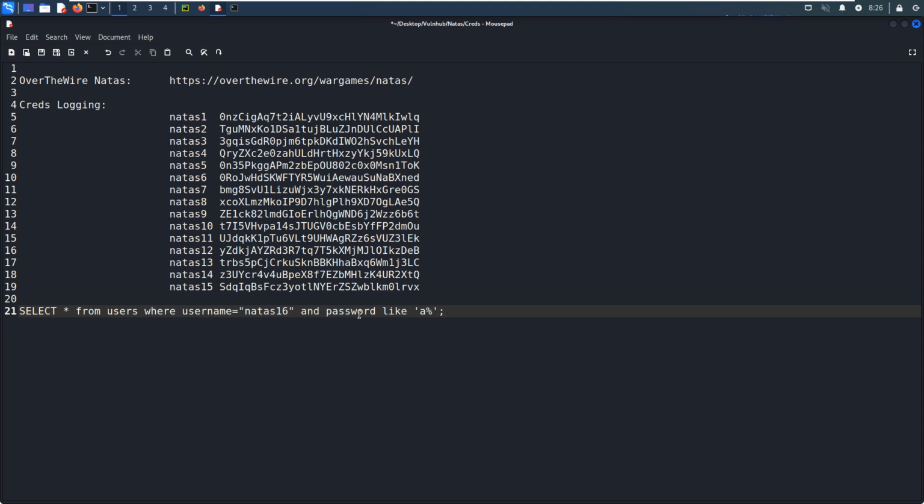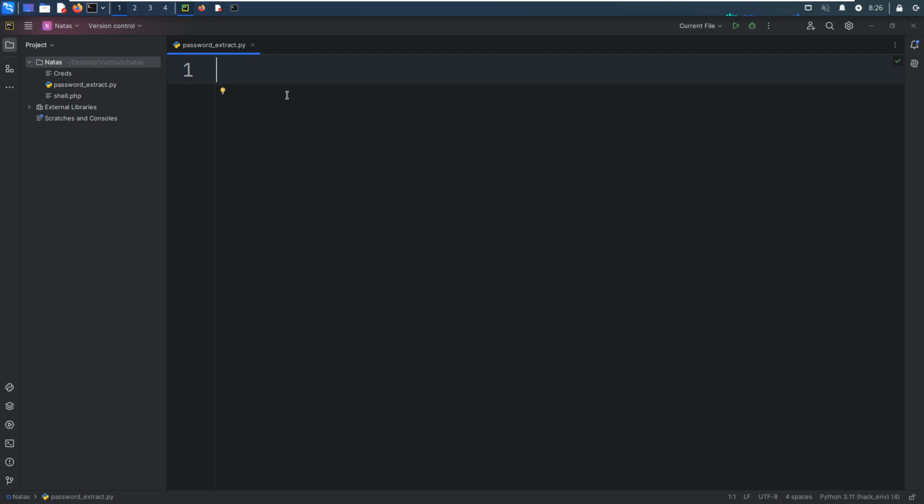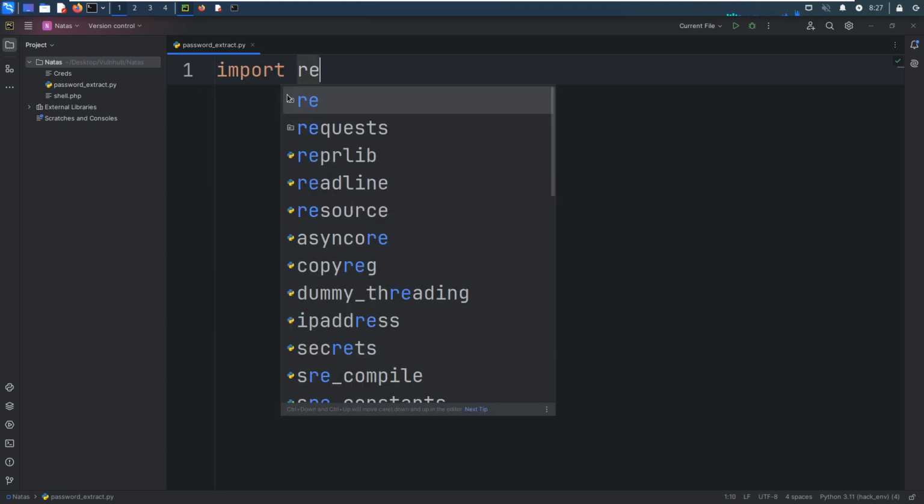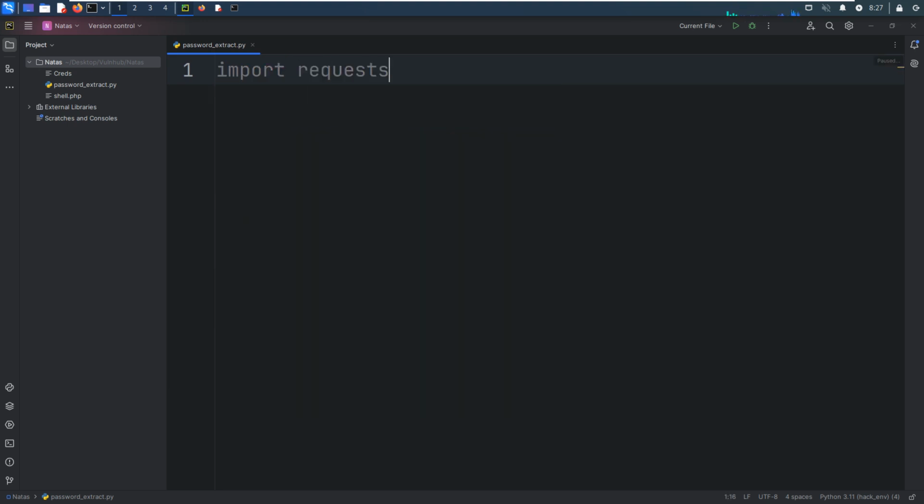Of course, you can do it manually. However, I'd like to utilize Python to automate this fuzzing process, which is great. I've already opened up the PyCharm editor, and the first module I'd like to import is requests. This one can help us send requests and receive responses from the target web application.